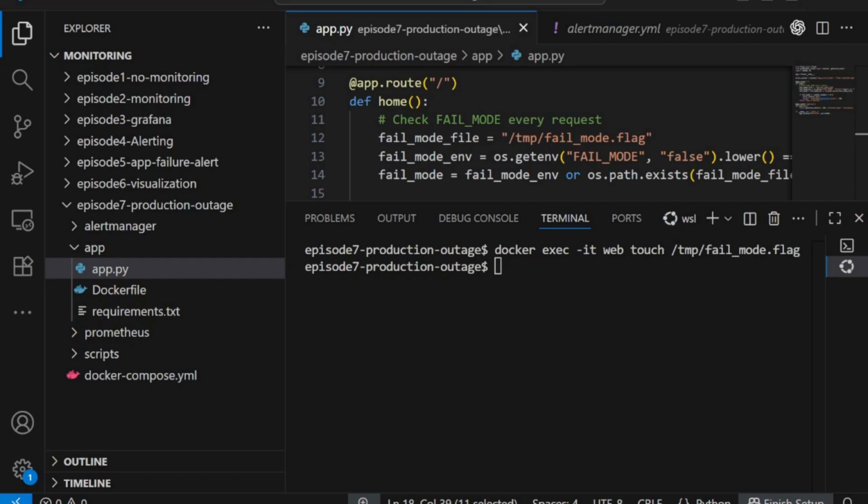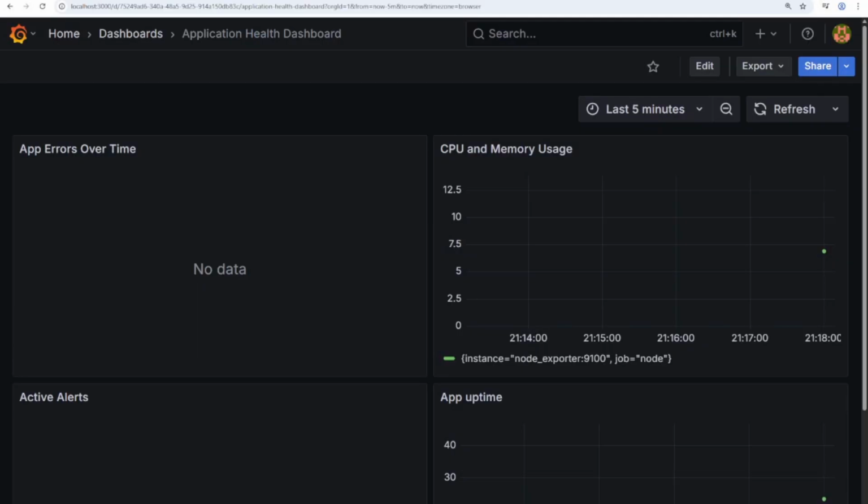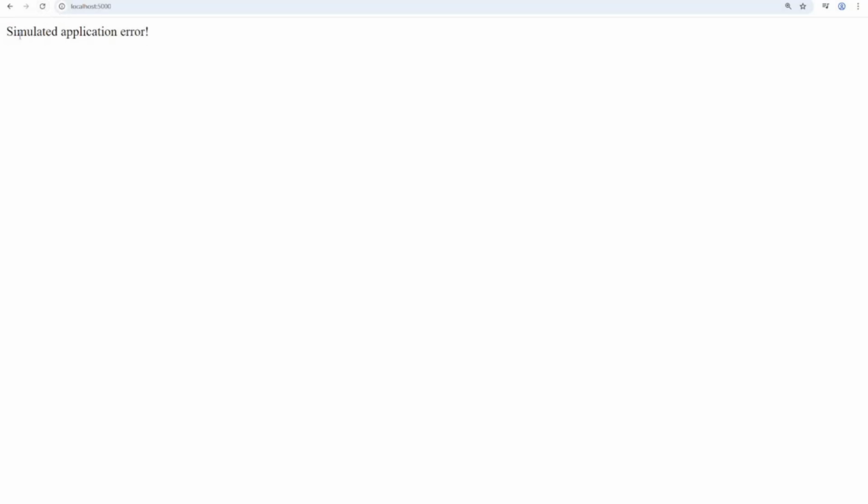Now let's jump back to our browser and refresh this page, and I see an error. I will try it multiple times. I am seeing the same error. We just reproduced a production level bug instantly without restarting anything.